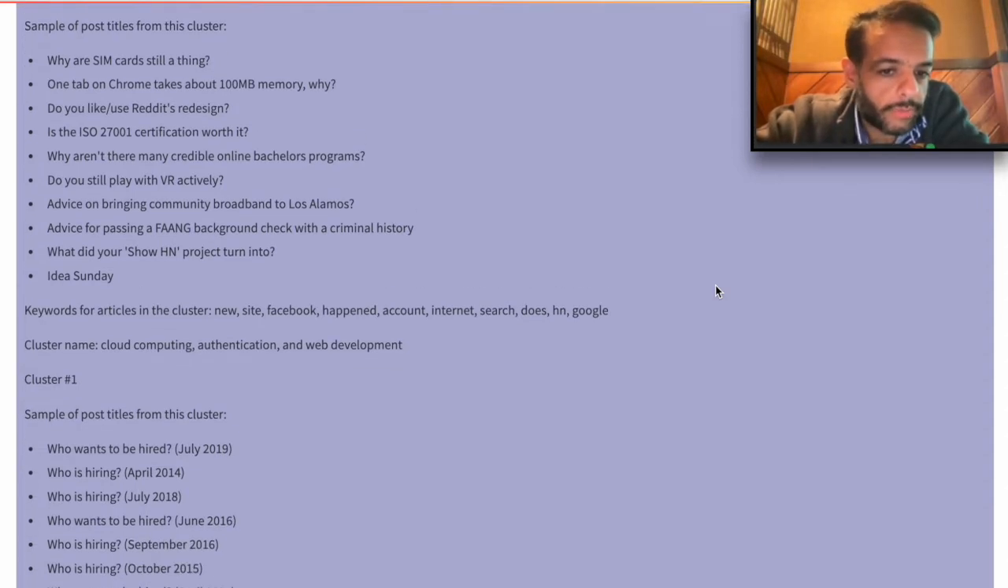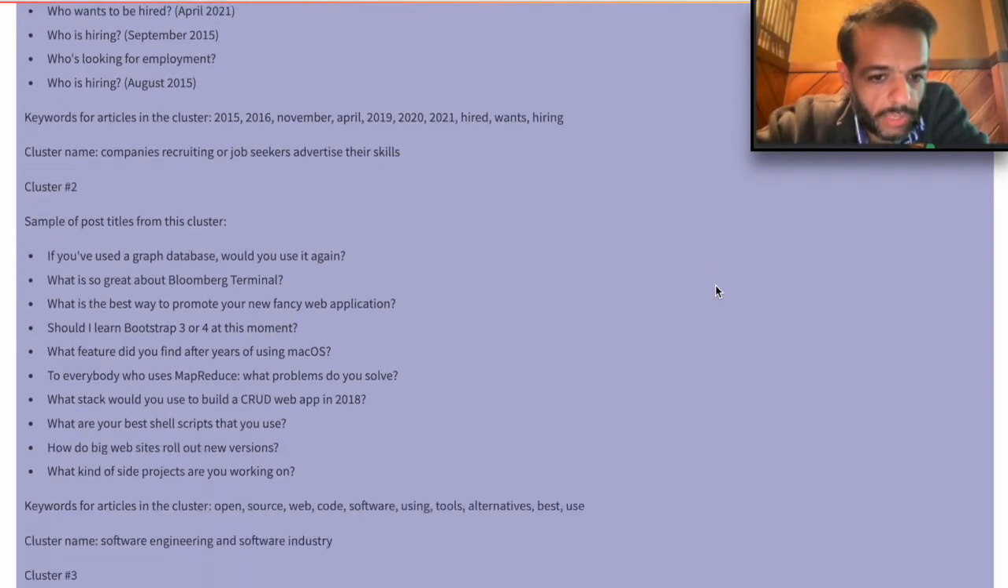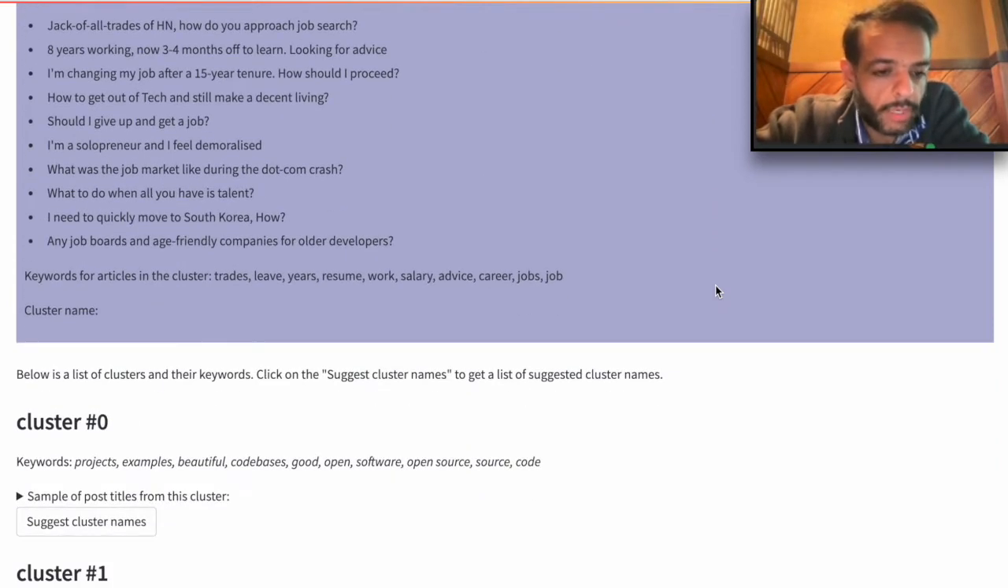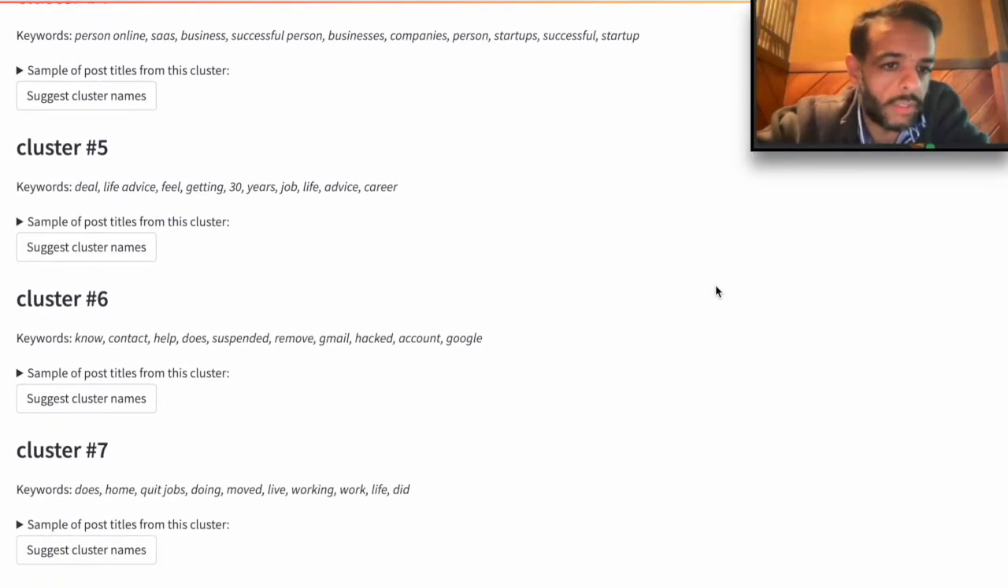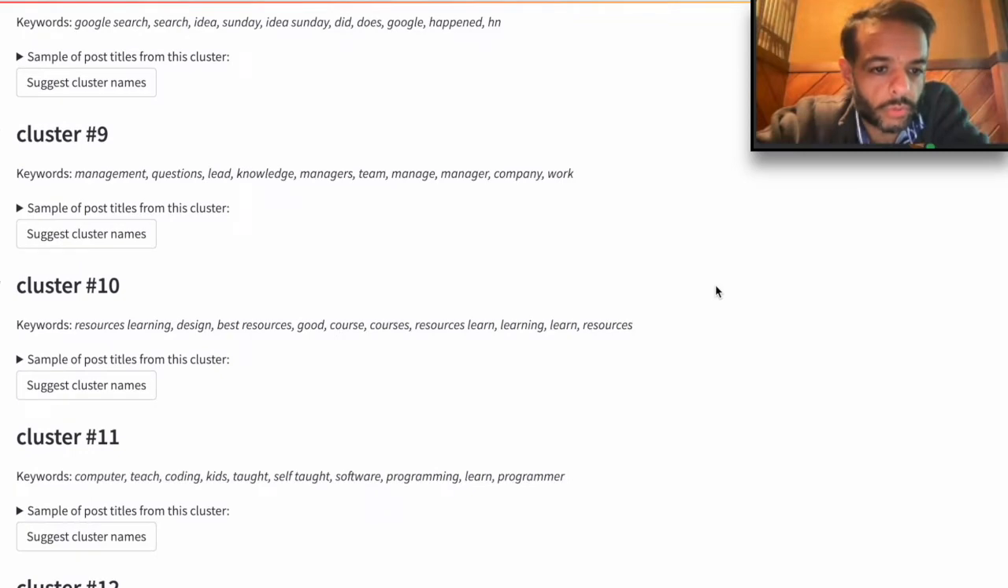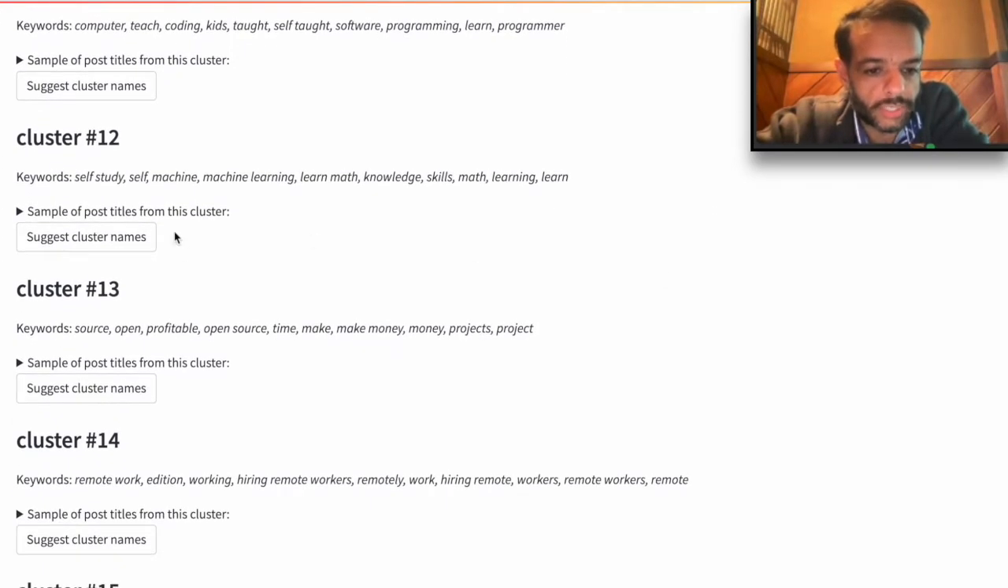So here, things about learning, some math, some design. When we click this, we can get some suggestions from the model that would look at the keywords, would look at the articles, and give us a suggestion.